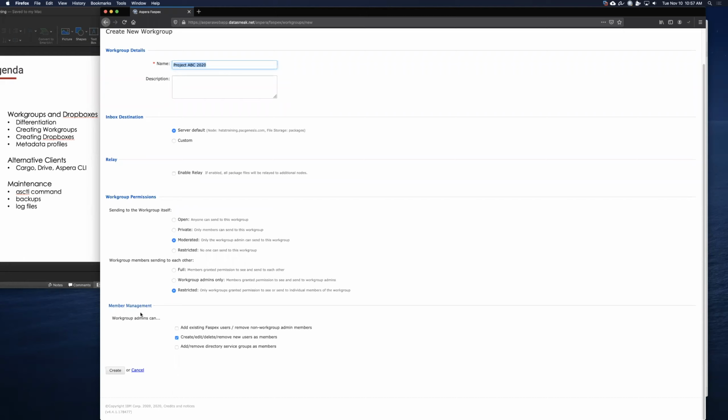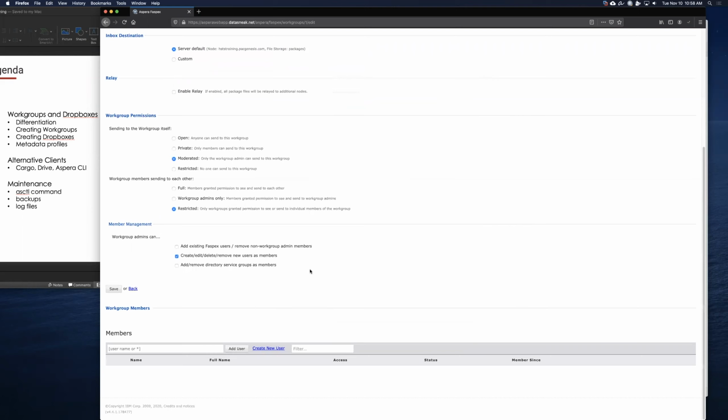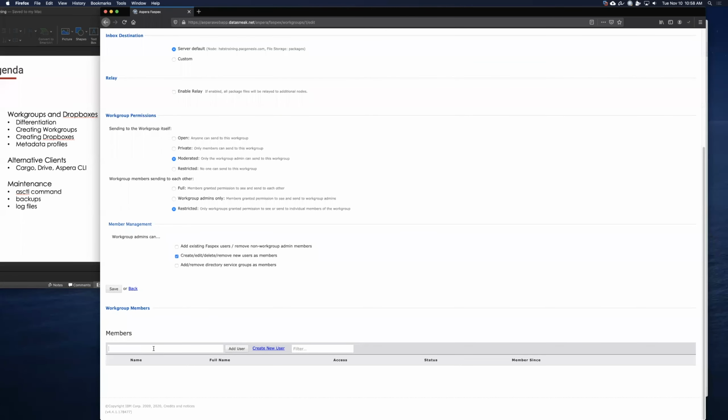And you can see down below, individual workgroup admins can have particular permissions that you allow. In fact, let me go ahead and create this thing. Maybe this will help make a little bit more sense. You'll see down at the bottom, I've created my workgroup, ABC 2020. And I can add any number of users, right?